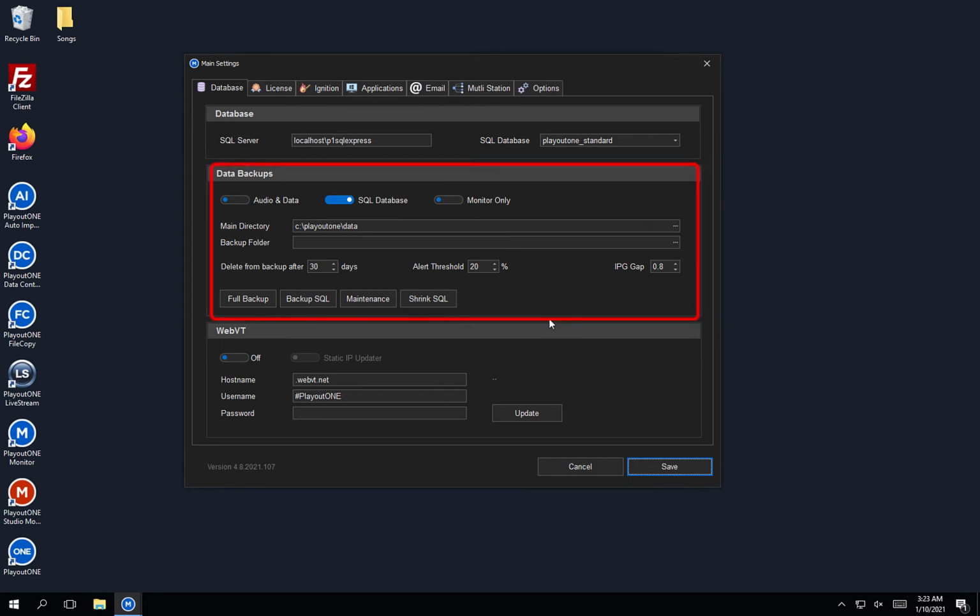This is so crucial. Data backups. We need to make sure we're backing up not only to an external hard drive, but we also should have a cloud backup as well. More on that in just a second. So data backups, how do we set this up?